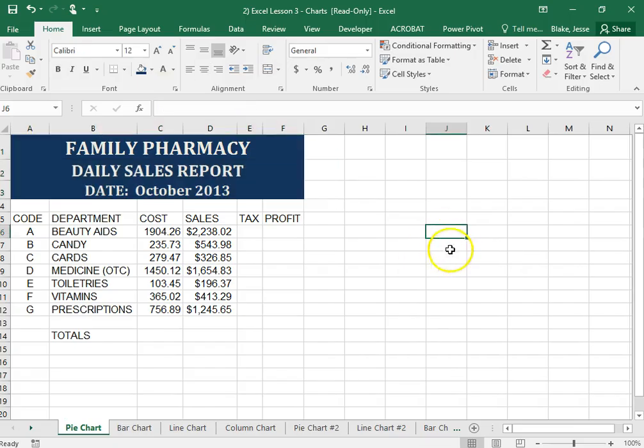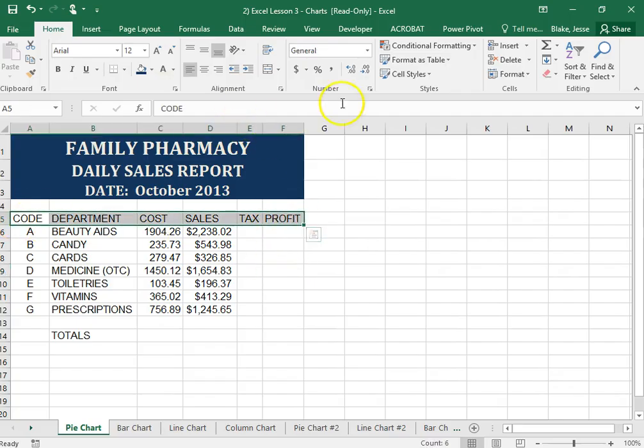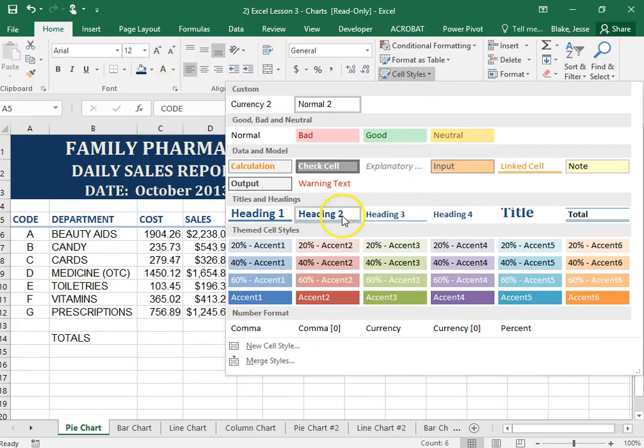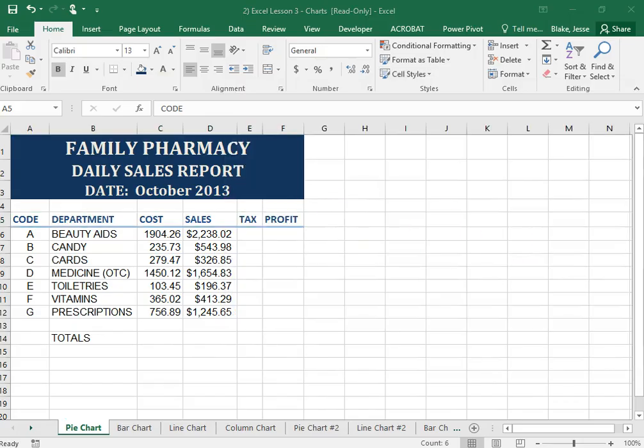I need to apply heading style 2 to cells A5 to F5. So A5 to F5, highlight those. Heading style 2. Perfect. We're zooming. Center the column headings horizontally. So these are my column headings that I already have highlighted. I'm going to center them horizontally, and I'm good to go.